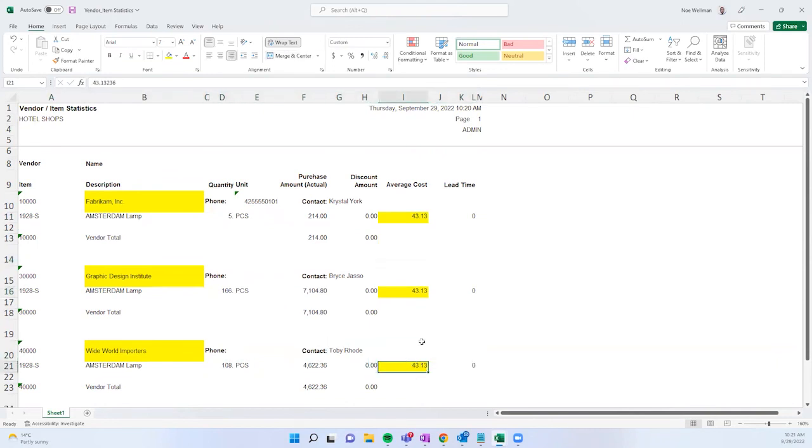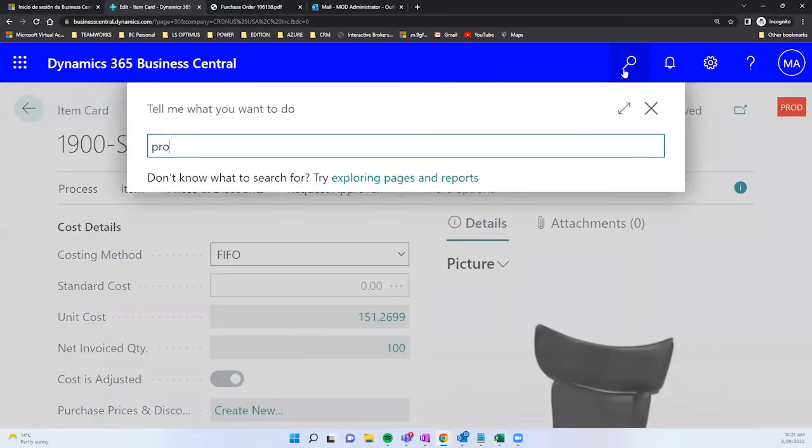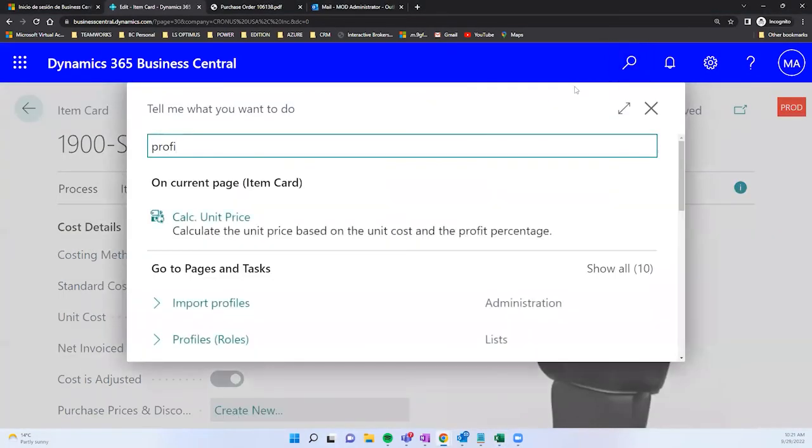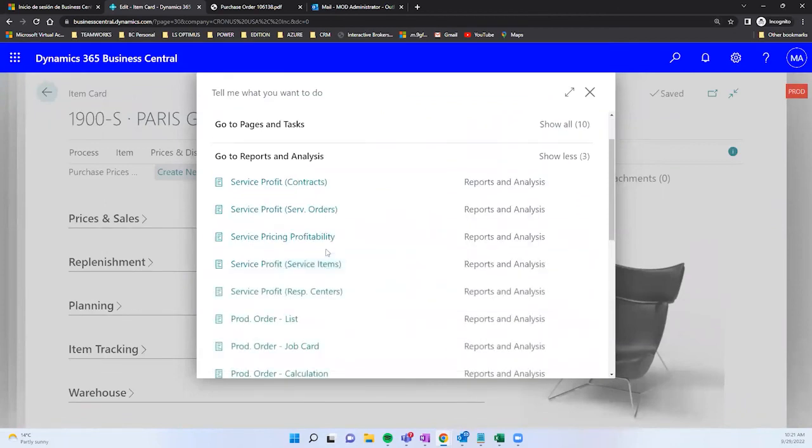I just need to run some additional routines, okay? But this can tell me which one of these vendors could give me the best option, or the profit analysis as well. Some of the different reports that actually help me. Let me just show you some additional reports, okay?